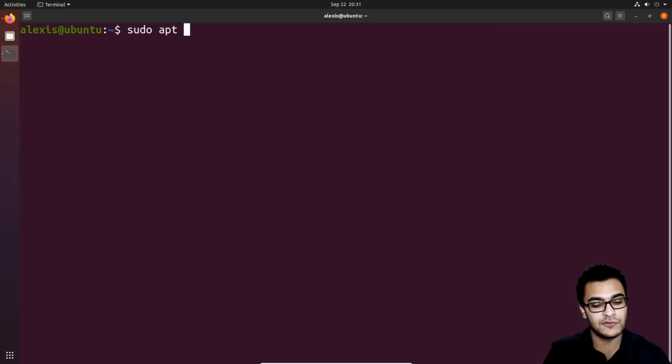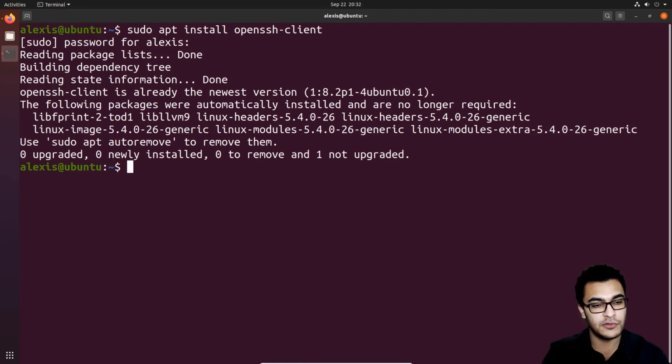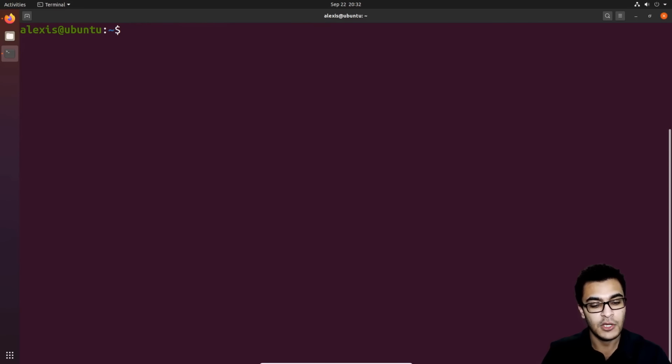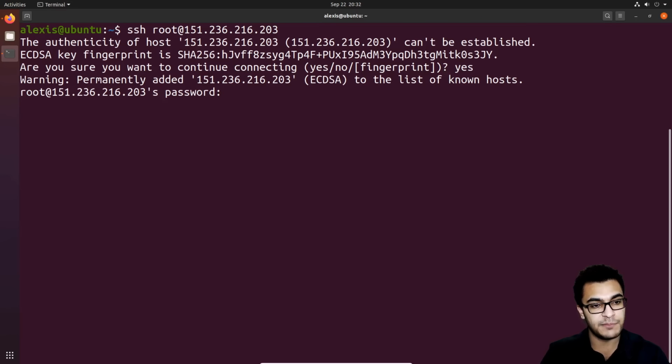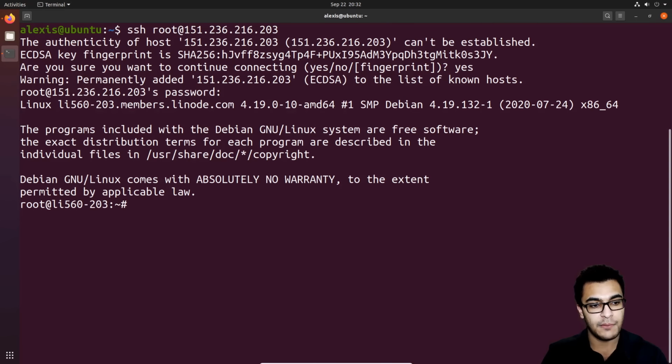So sudo apt install openssh, and we want to specify the openssh-client, I believe. There we are, and I'll just specify my password here, and that's going to tell me it's already installed. Fantastic. So to authenticate via SSH, we say ssh, we specify the username, and we'll paste in the IP of the server, hit enter. That's going to ask us for the root password that we specified. So I'll just specify the root password here, and we are logged in.